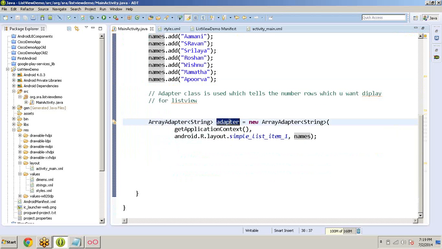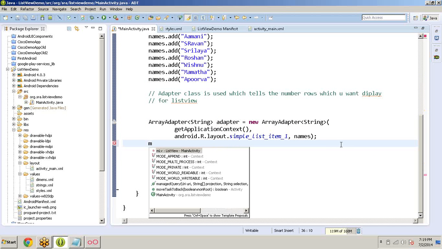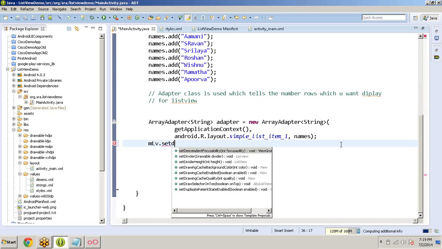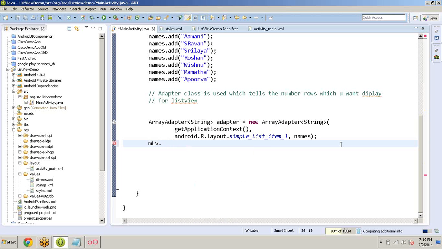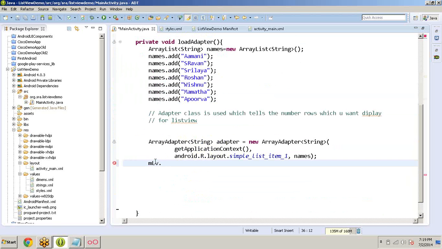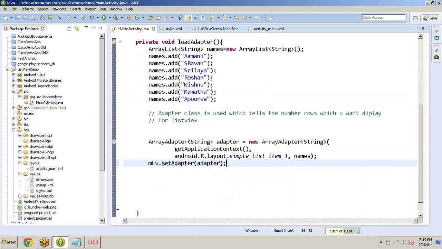So now I created one adapter. Now this adapter I should add to my list view. What is my list view object? mlv.setAdapter, I am passing the adapter.